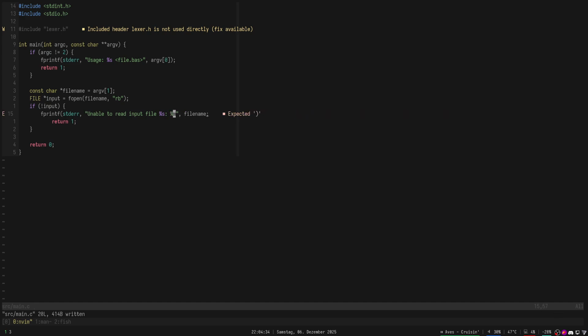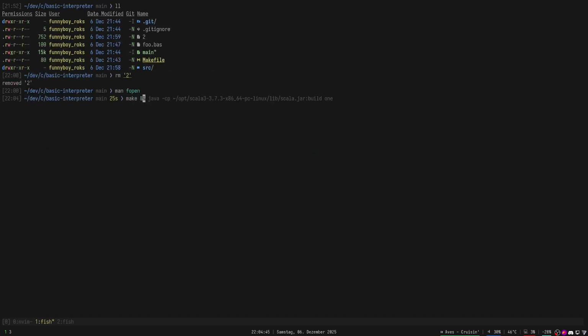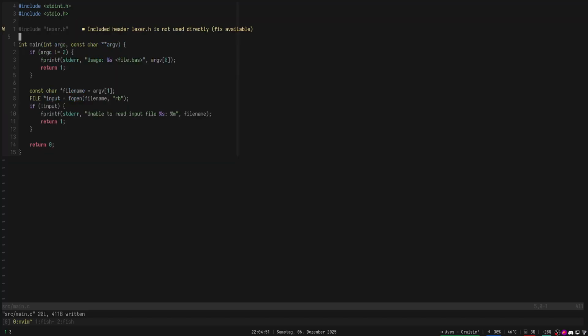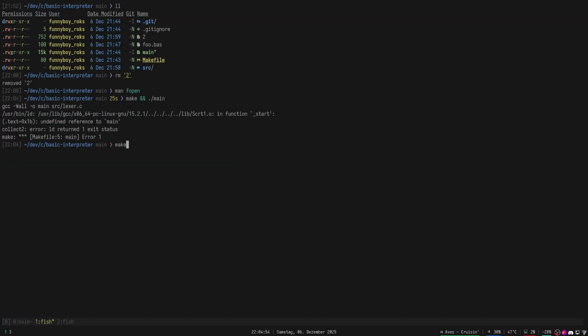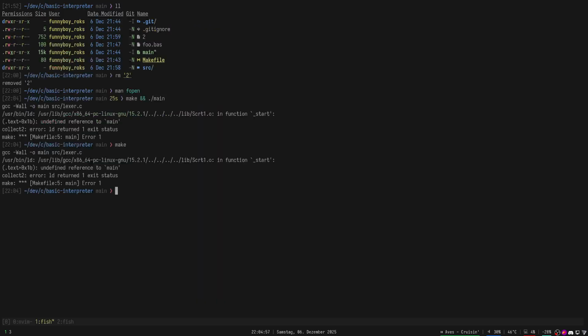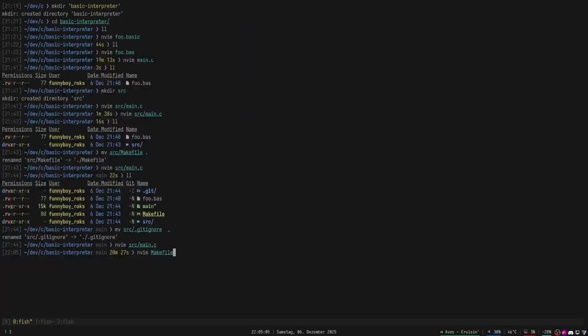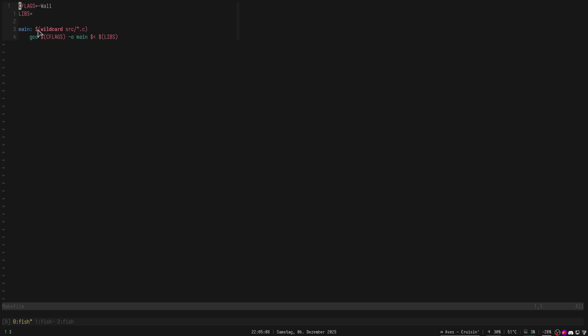So I think we'll print the errno message. And yeah, okay, this is not used directly. That's fine. Who cares? Make main. Undefined reference to main. Cool. Why? Oh, wait, what's the command it's running? Oh, it's not even running the C file? Why is it not? What the hell? Makefile. This wildcard feels maybe slightly wrong. Maybe. Potentially. No, this is wrong.